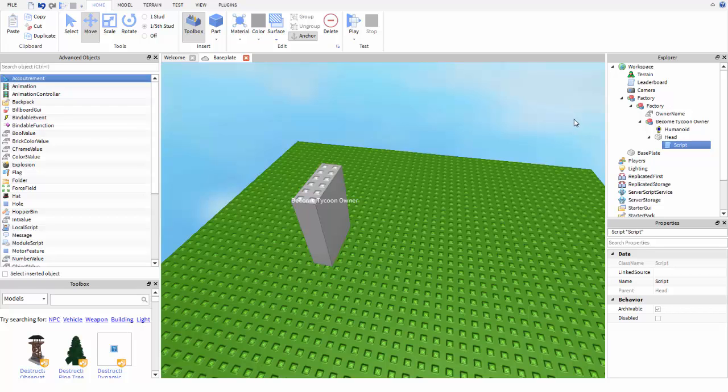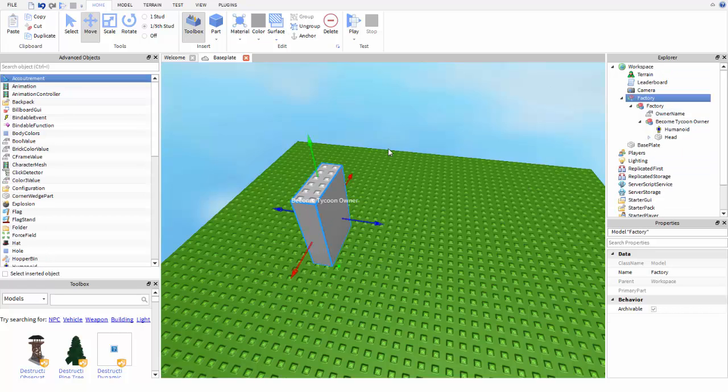Anyways, that's how you make a script, or not a script, tool. I don't know what I'm saying anymore. All right, that's how you make a leaderboard and to become Tycoon owner. So, I'm going to be saving this, and we're just going to be building onto it. So we have the start of a Tycoon, and y'all can build a Tycoon with me, basically. And we'll just see how it comes along.